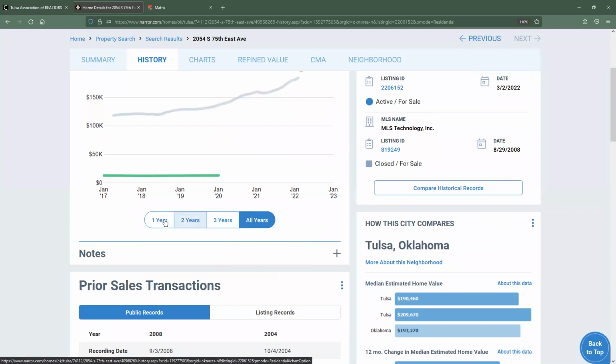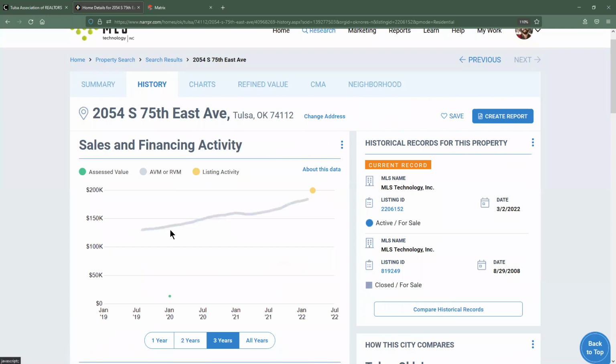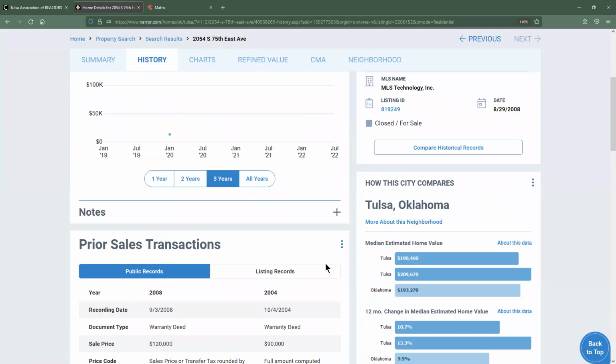We can also narrow this down. For instance, if we just wanted to see the last 3 years of information, we can still see that nice gentle slope where it gathered a lot of extra value.